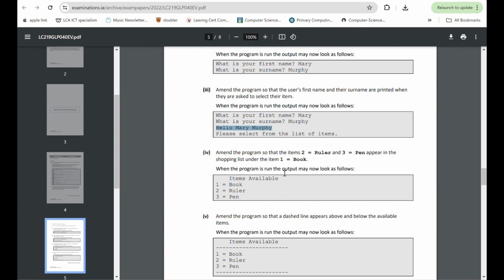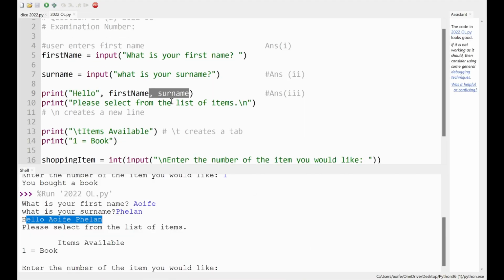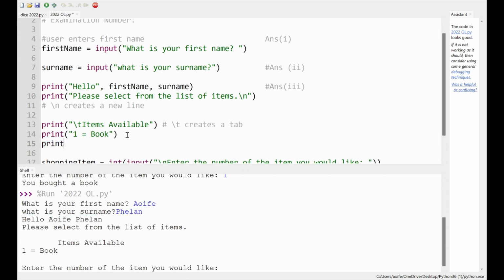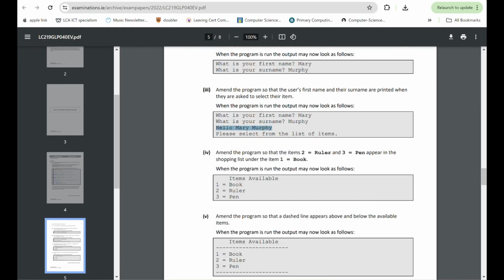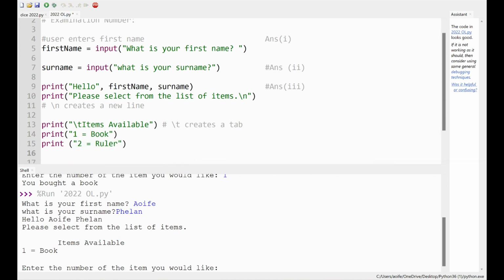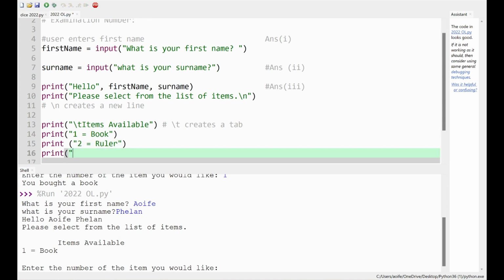Question 4. Amend the program so that items 2 equals ruler, 3 equals pen appear in the shopping list under the item 1 equals book. So here's your shopping list here. Print 1 equal to book. Print 2 equal to ruler and 3 equal to pen.